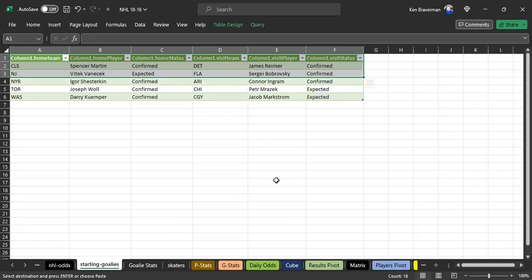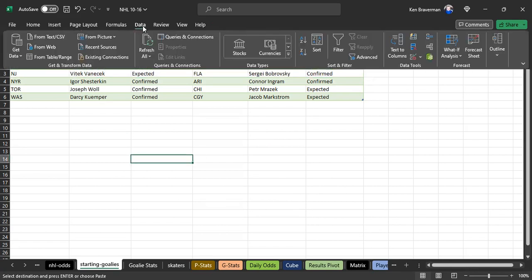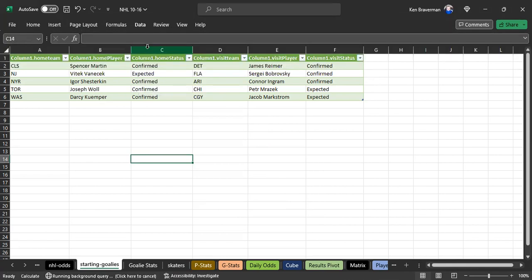So those are the only two queries that you actually need to change anything on every day. The rest of them are going to run automatically. So now you go to data and you go refresh all. And all the other queries, the player stats, the goalie stats, and the odds and everything are also going to refresh. And it's running down here at the bottom. And now it's done. So now let's check and see what it did.